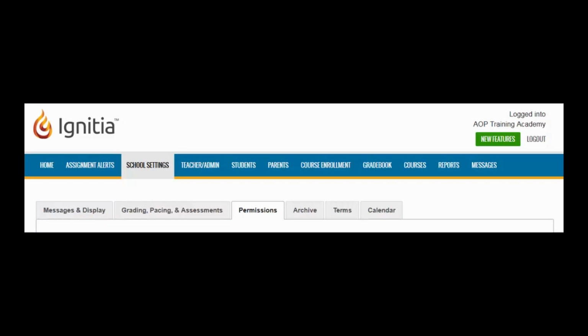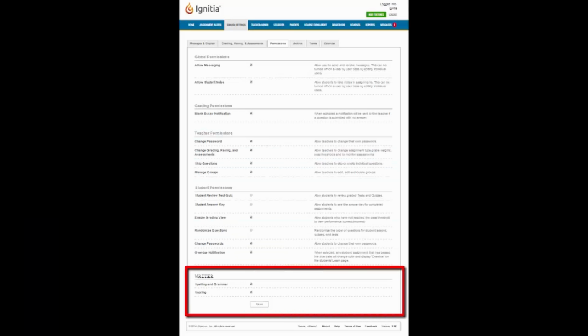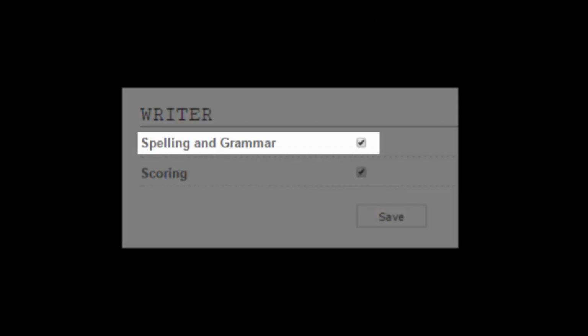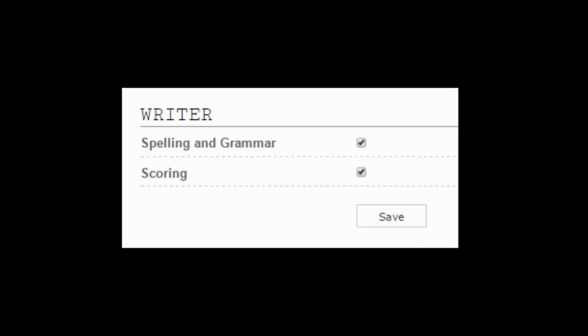Writer is disabled by default at the site level. To activate Writer, log into your administrator account and go to the school settings page and then to the permissions page. From there you will see two settings that can be activated. The first is spelling and grammar. It can be used for almost all written assignments. The exception to this would be our foreign language courses.